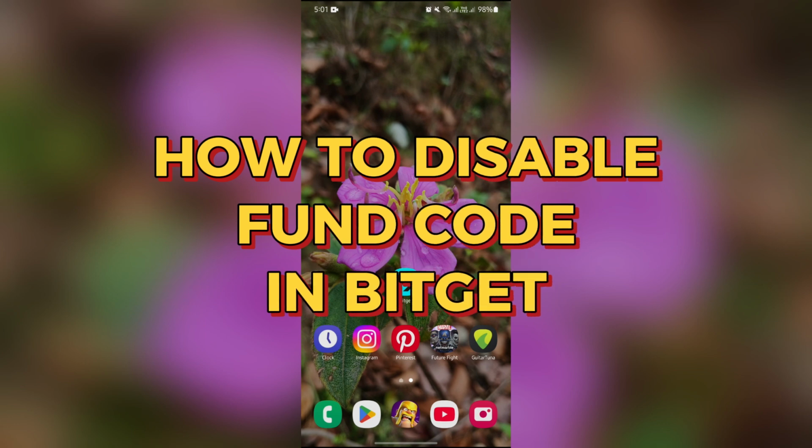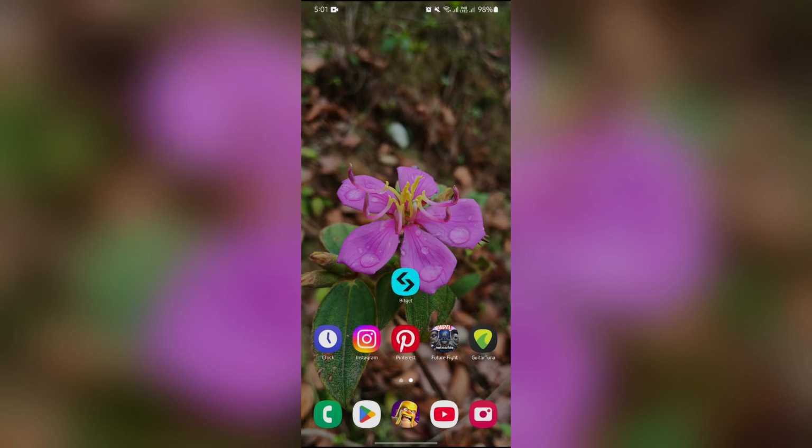you can disable the fund code feature in your Bitget. So without any further ado, let's dive right into this exciting video.